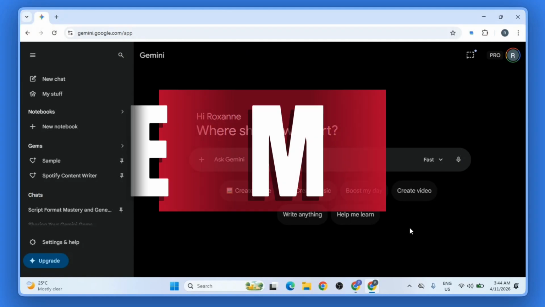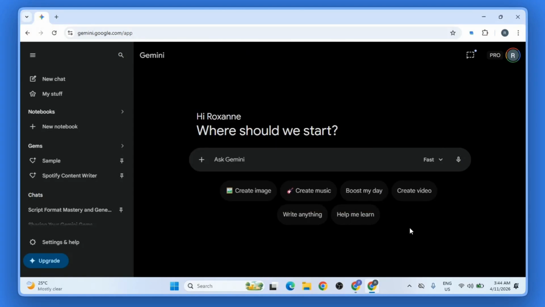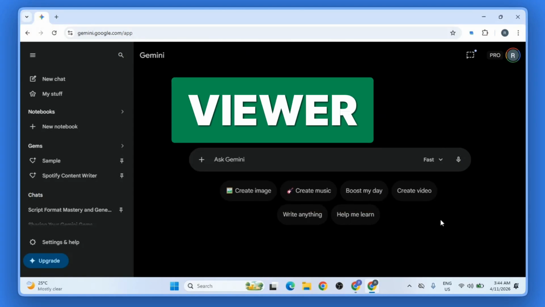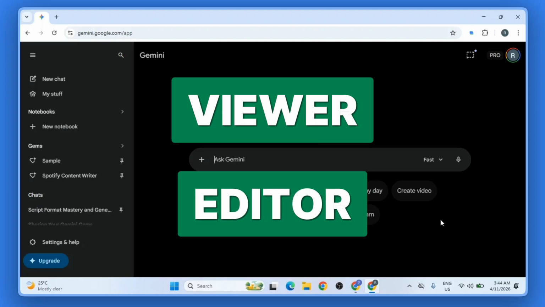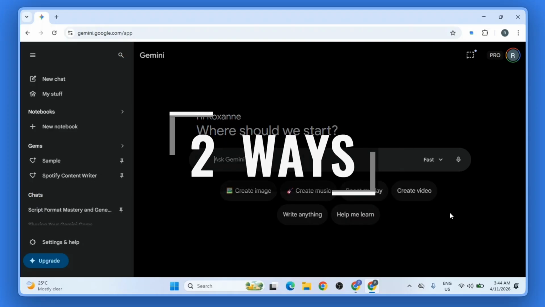Once you've built a gem in Gemini, you can share it with anyone, give them viewer access to use it, or editor access to help build on it. Here are the 2 ways to do it.